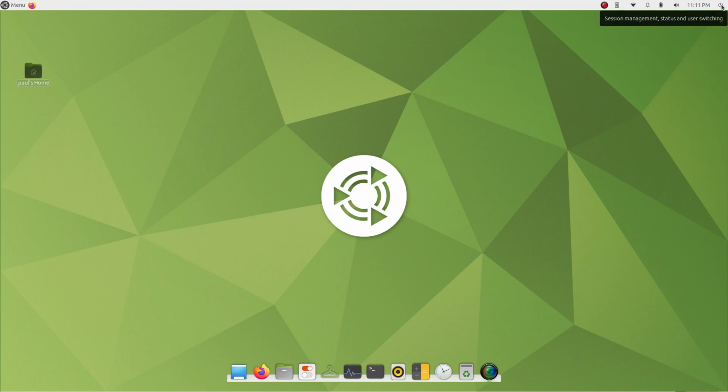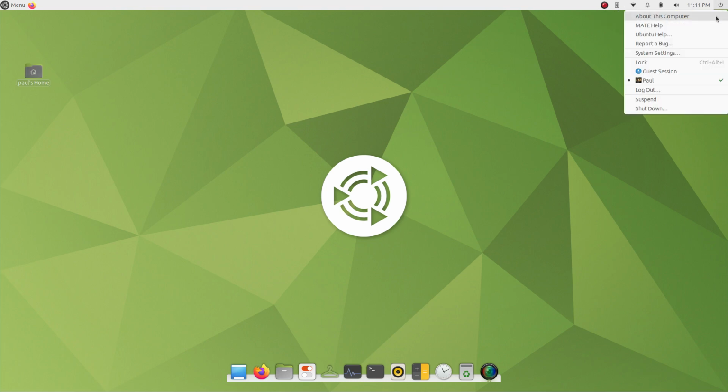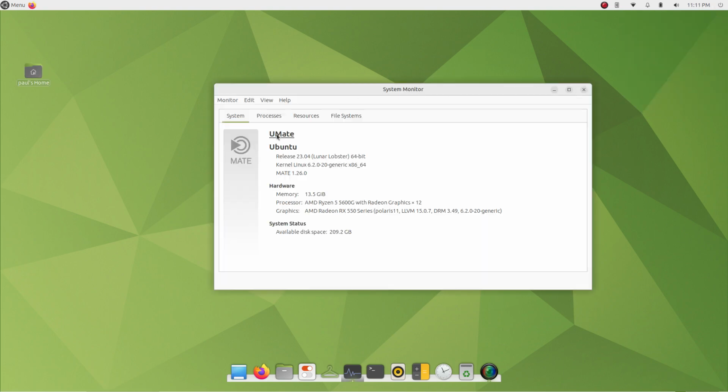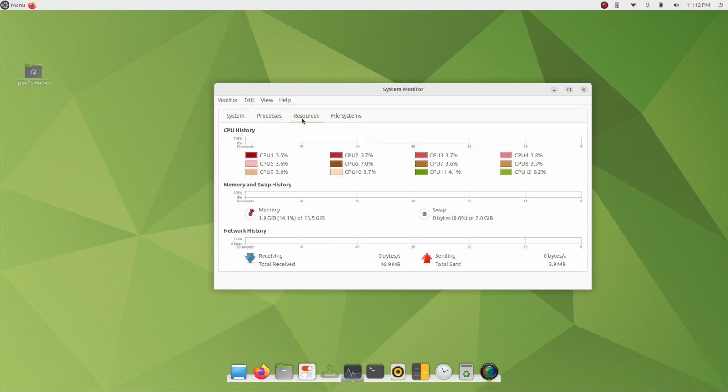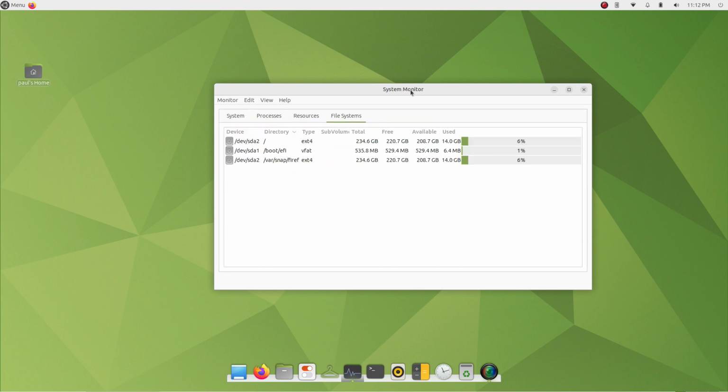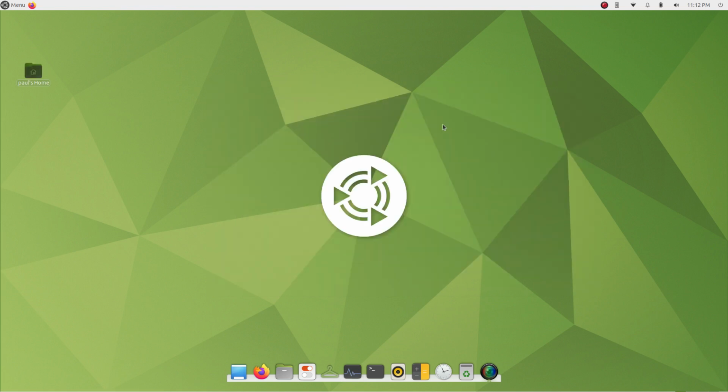The power button thing here, the session management, status and user switching, you click on. And the first item is About This Computer. The name of that computer is what I gave it, UMate, Ubuntu MATE. The name of this distribution is Ubuntu MATE 23.04 Lunar Lobster. Here's the Linux kernel version, a 6.2 series kernel. MATE, memory, processor, graphics, and disk space available. Processes, resources, file system. System monitor. Alt F4 to close.